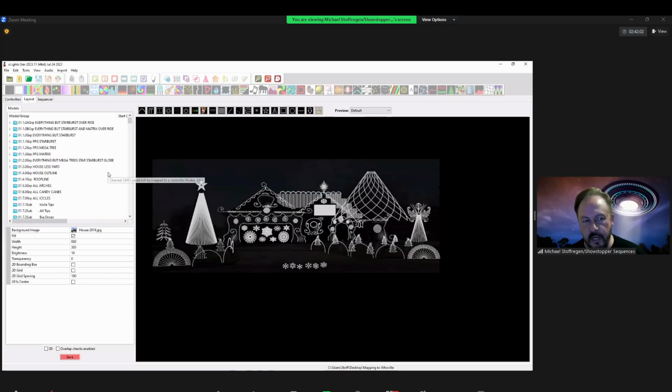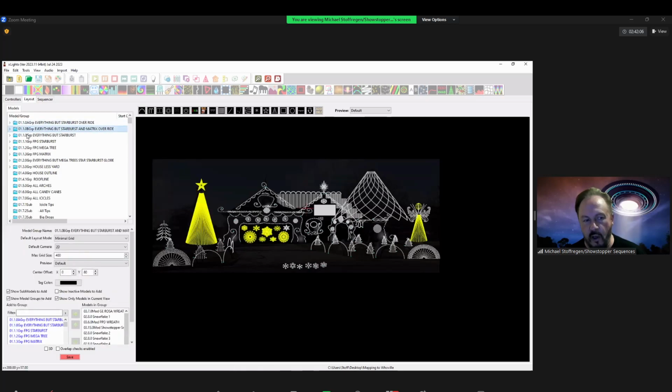It's going to do its thing. Now look over here on the left. You will see that all the groups that I selected have been added.